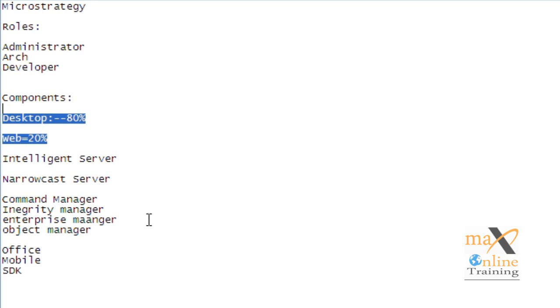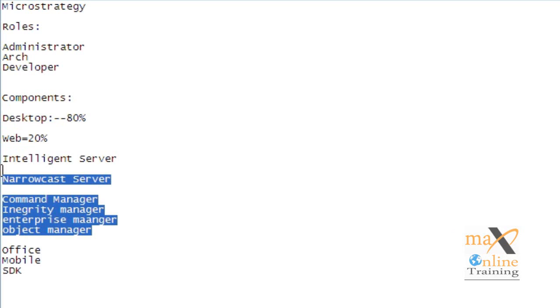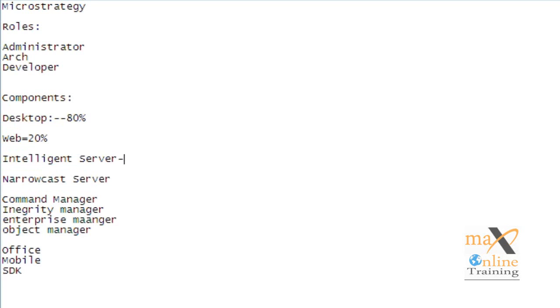The administrator will also have tasks to be done in the desktop and the web by default. So the typical administrative components are these things that I have covered now. When it comes to Intelligence Server, I can say it is the heart of MicroStrategy. I'll come to this when I talk about the architecture part.